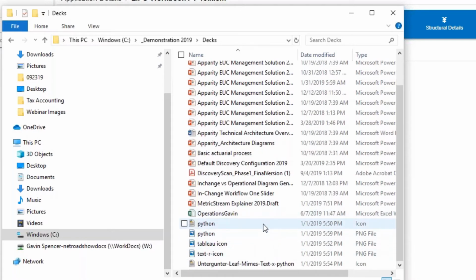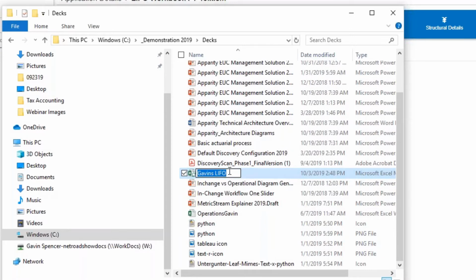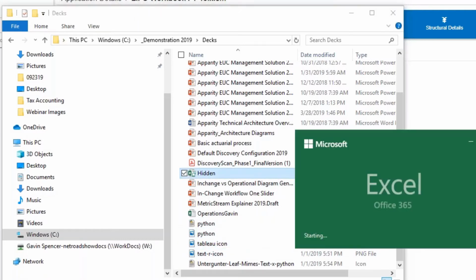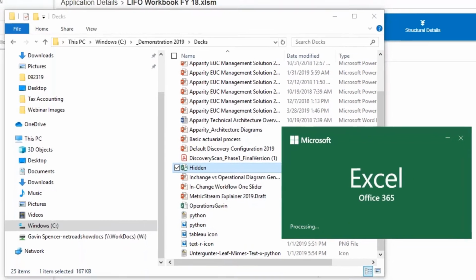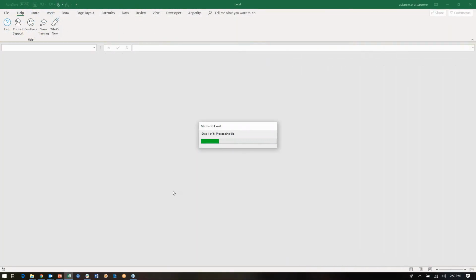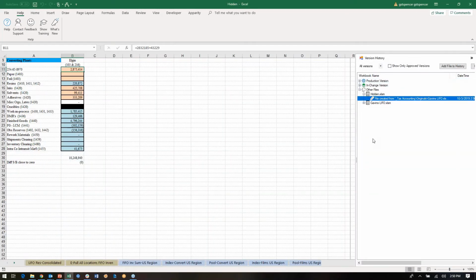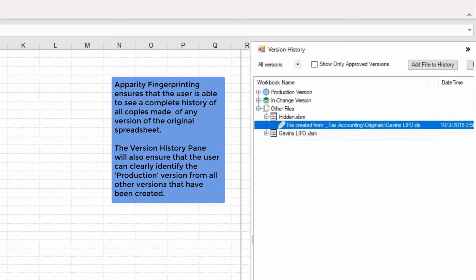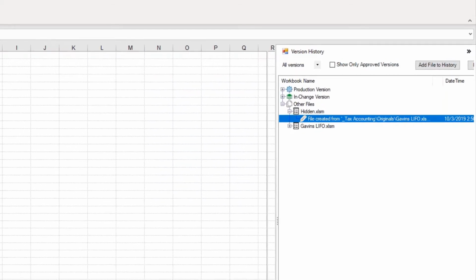We all do it. It happens. Traditional technology will not track it at this point. Apparity will. We're going to give it a different name. We're going to put it into a different folder, and when that spreadsheet is opened, Apparity again, because of the fingerprint, is going to understand that it belongs as a child of the parent that is the foundation of the history of that spreadsheet. So here we can see the two additional files, different names, different places, and the production version obviously remains intact.